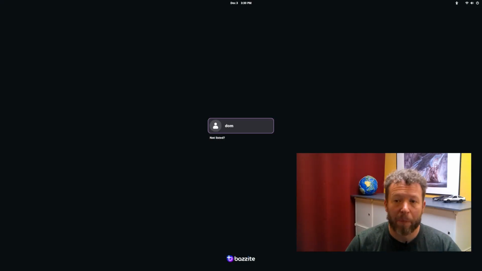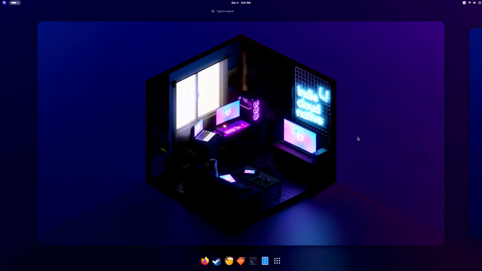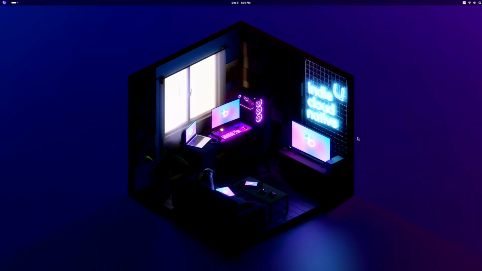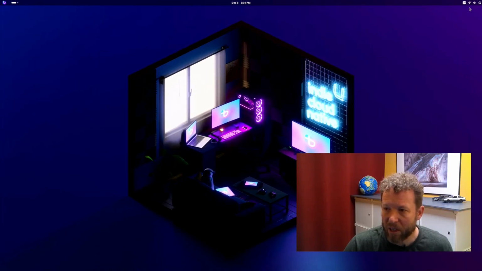Okay, let's move on. Let's check out Bazzite with the GNOME desktop environment for you guys out there who like that one. It's not for me. It looks just like Bazzite, but it has all the GNOME quirks. It has the taskbar on the top. Oddly enough, this time it took over all my information.